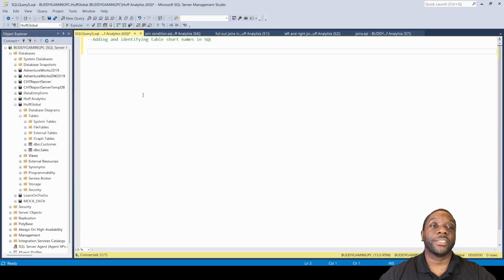Hey guys, Carr here, and welcome back, man. Today in SQL, we're going to be looking at adding and identifying table short names in SQL. Now, for me, when I first started doing SQL and getting my hands on inherited data, this was one of the most interesting things for me in SQL. However, very simple and easy to learn. So let's go ahead and break this down.